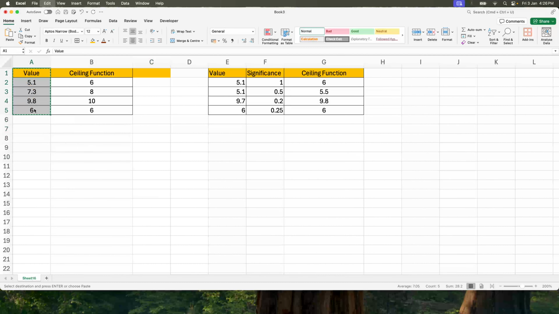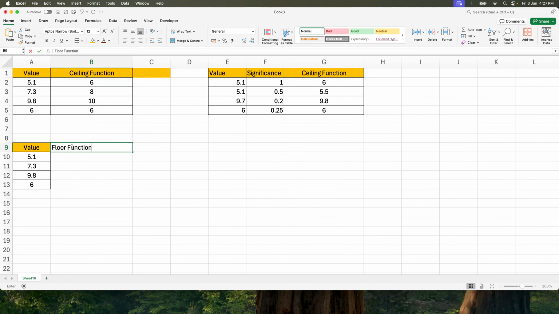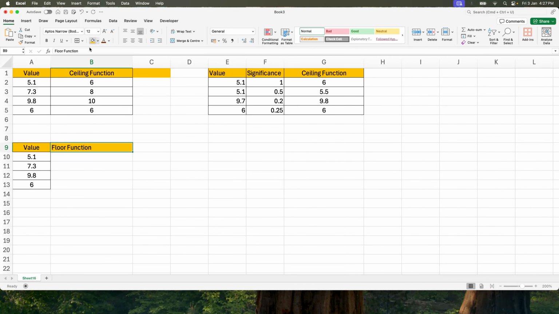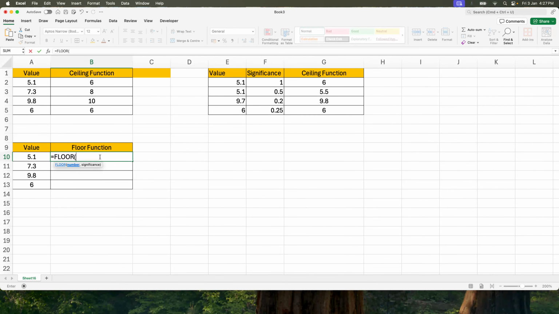Let's take a look at the floor function. Floor always returns the down value. Let's color this one, I always love the beautification, and let's center align. Okay, so let's do the floor function of this number and significance. By default I'm giving 1, and you can see that in the ceiling function it has written 6, whereas for the floor function it has written 5.